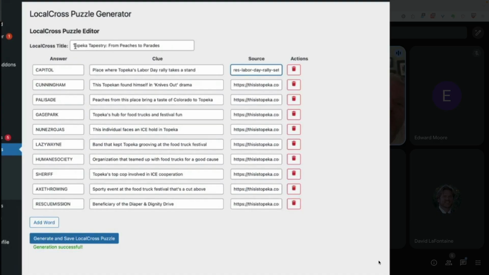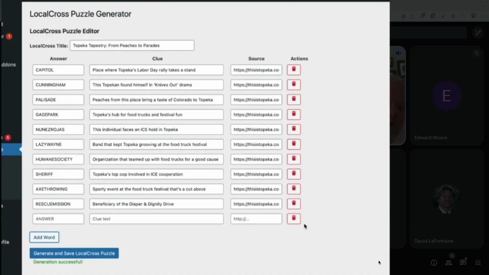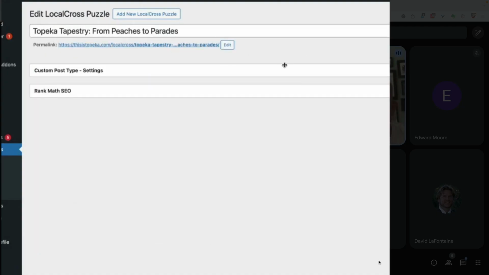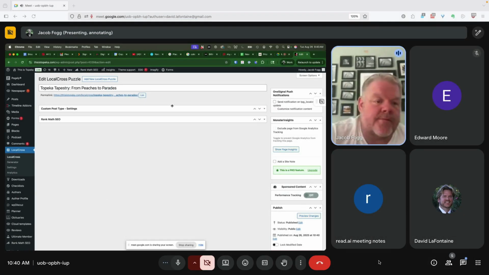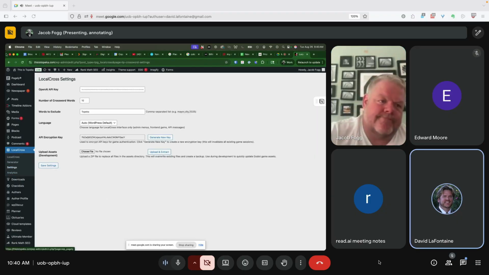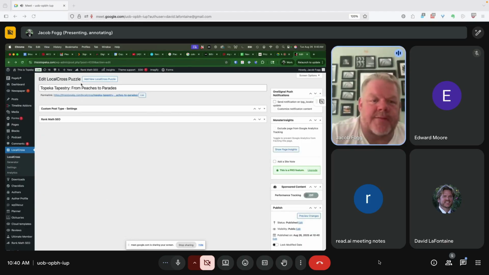At this point, you can change the title, you can change the answers, you can change the clues, you can add additional words or delete words as you would like. Once you're happy with all of this, you just click the generate and save LocalCross puzzle, and that will take you into the puzzle article. At this point, the puzzle is live and ready to go. And you can rename it up there. It says Topeka Tapestry from whatever to Peaches. Absolutely. Yeah. If you wanted to rename it, you can absolutely do it at this point as well.